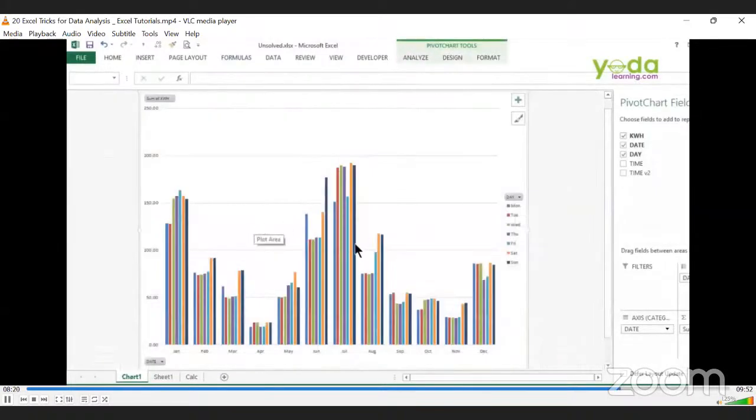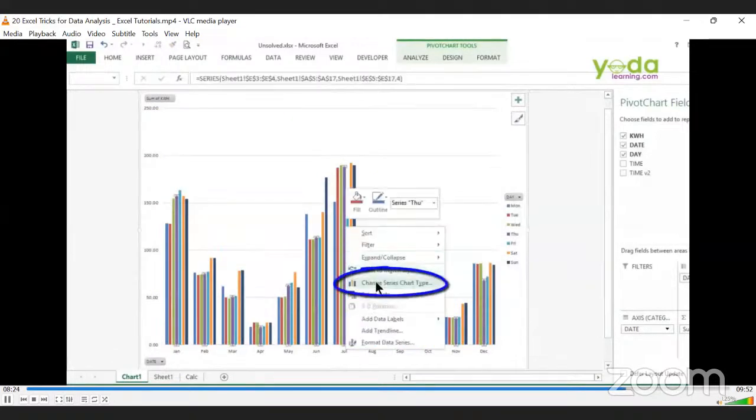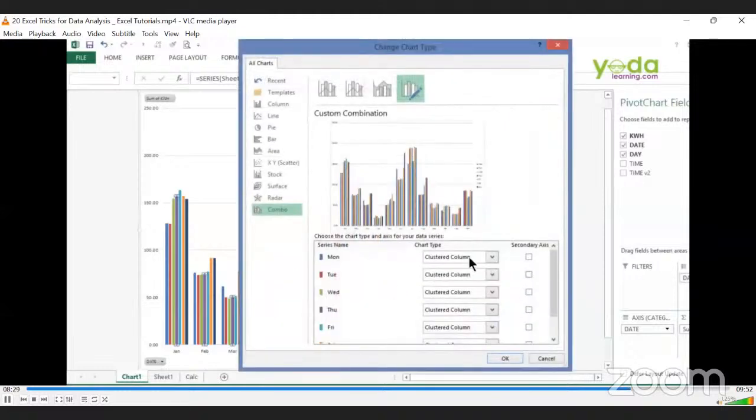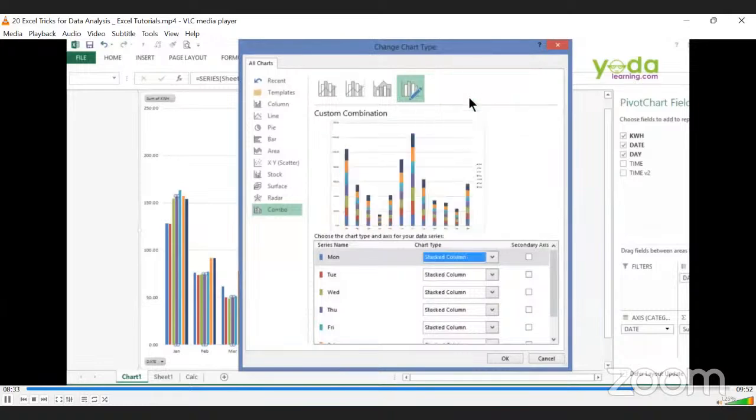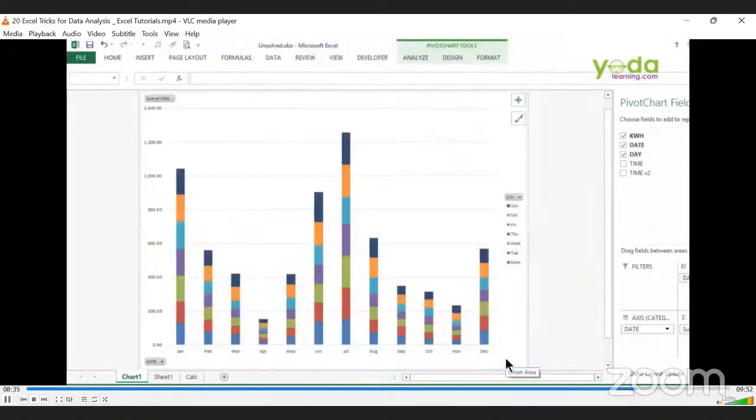Whoa, that's not all. You can also modify the chart by right-clicking on the bar and going to Change Series Chart Type. Once you click on it, you can choose which chart you want to apply on your data set. There you go, press OK. This chart quickly tells me that July is the month of highest consumption, followed by January, June, and thereafter December.